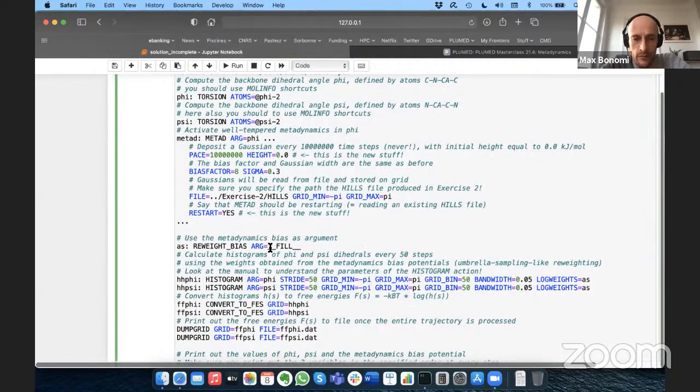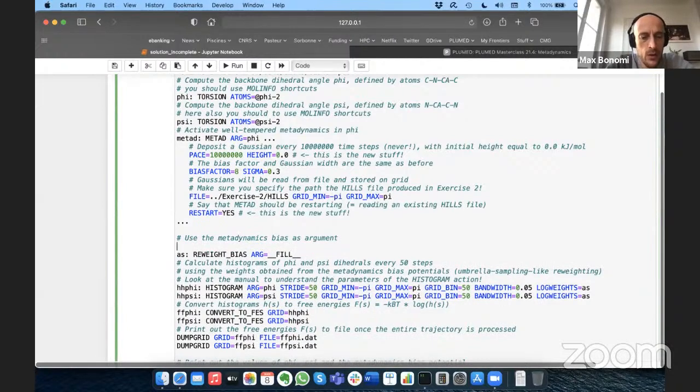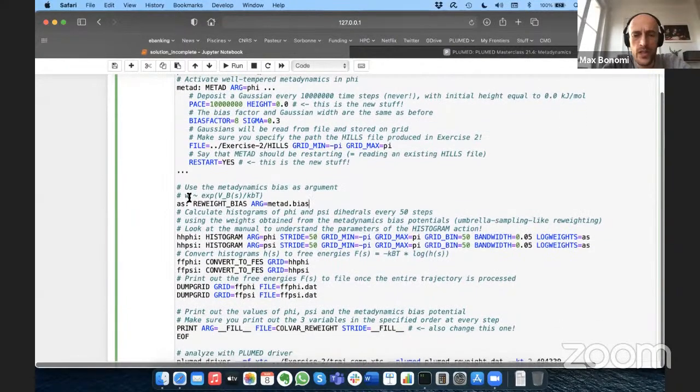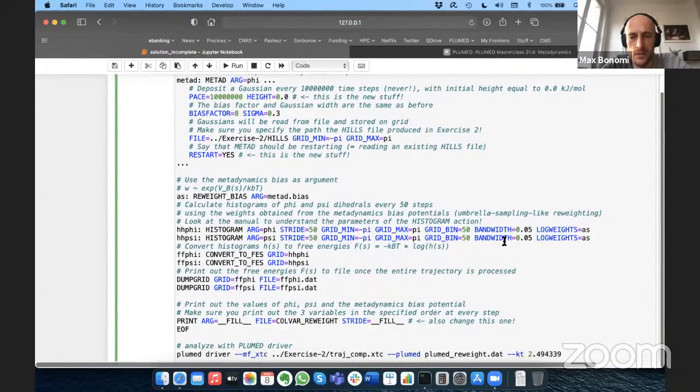And this is the umbrella sampling like formula, which means the weight of one frame is the exponential of the value of the metadynamics bias potential at a certain point, s, divided by kBT. So this is proportional to, and this is calculated basically by this reweight bias action. We just have to specify the metadynamics bias, which is called metad.bias. Once we do this, we can use all the machinery that Garrett explained to you to calculate histograms and free energy from a metadynamics simulation.